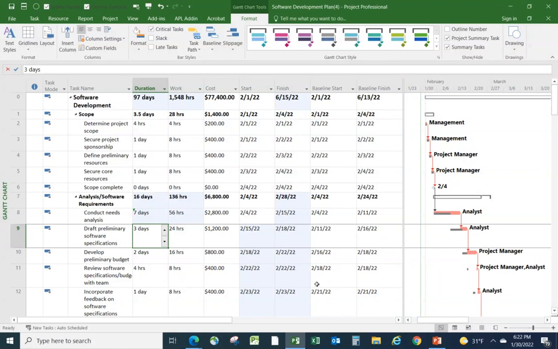Notice, incidentally, when I changed this cell, everything impacted was highlighted in pale blue over here. So the finish of that task and the start and finish of all subsequent critical tasks and the overall project finish date and finish duration. And in fact, the cost changed as well because a task here that has resource assigned to it, the amount of work increased, and therefore the cost of that one increased as well.